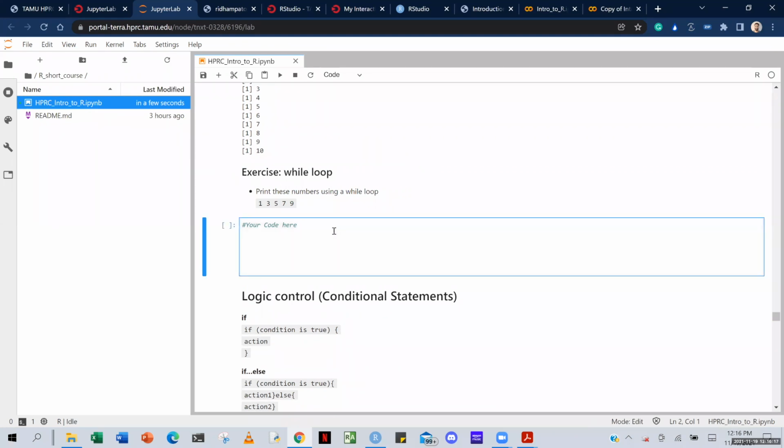Okay, can anyone tell me how to do this? The exercise: print these numbers using a while loop.